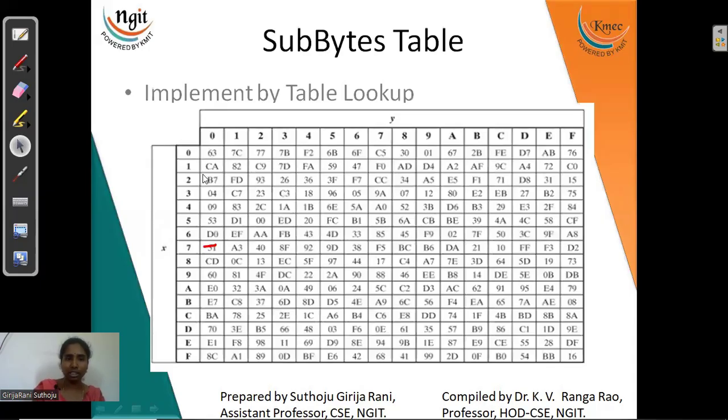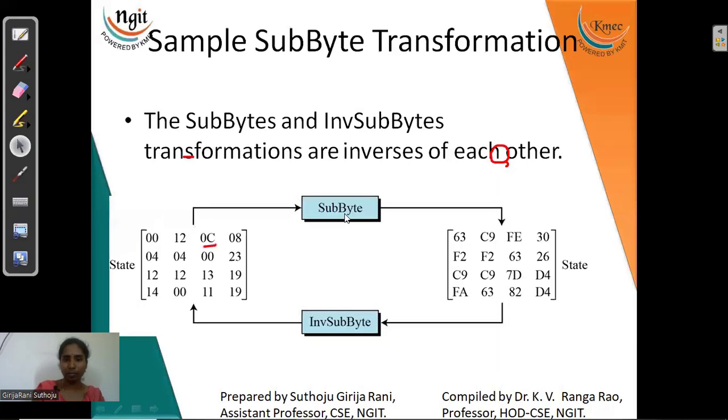0 and C combination. FE is the output, right? FE is the output. Let us see. 0 and C. FE is the output. Yes, right? So in this manner, the state of input will be provided with a substitution byte. So from substitution byte, you will get this as the output.